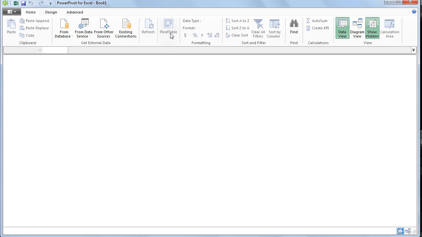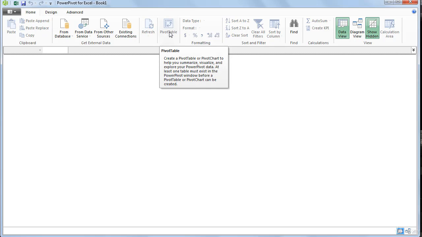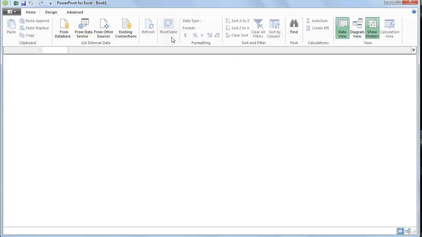We are going to be looking at the pivot table in a little bit more depth. We're going to be looking at how we can analyze our Power Pivot data and create some different analysis from this.